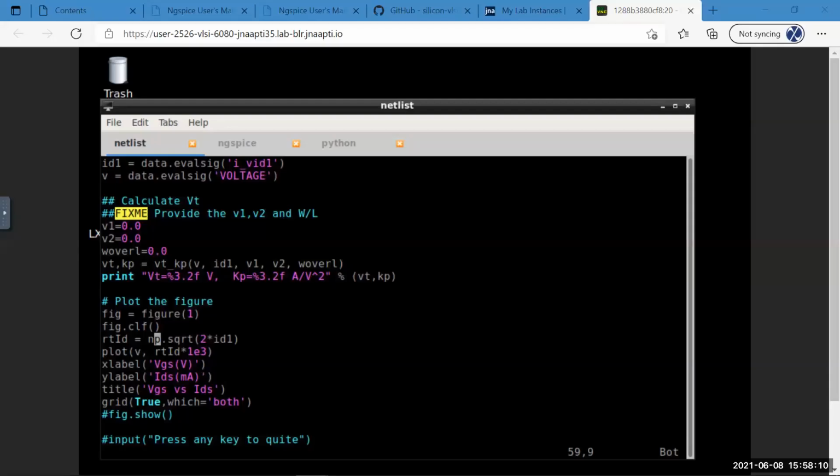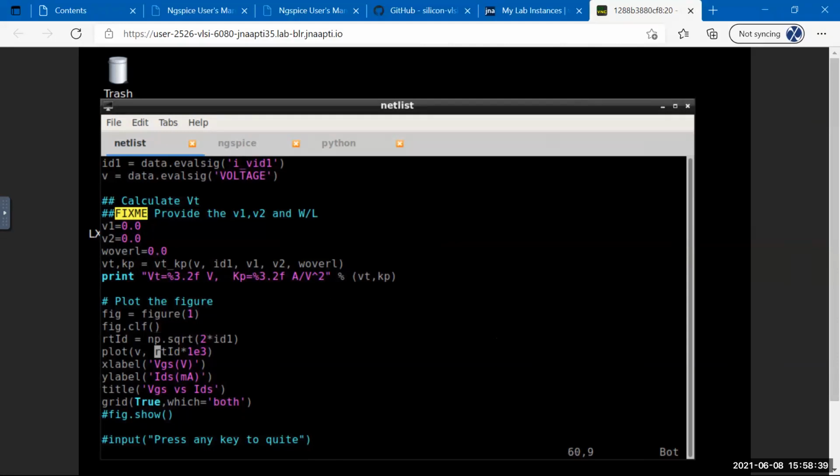Yes, if you remember, I did import NumPy as NP. That's why all the functions start with NP. So np.sqrt is a function from the NumPy package. And then I plot it.